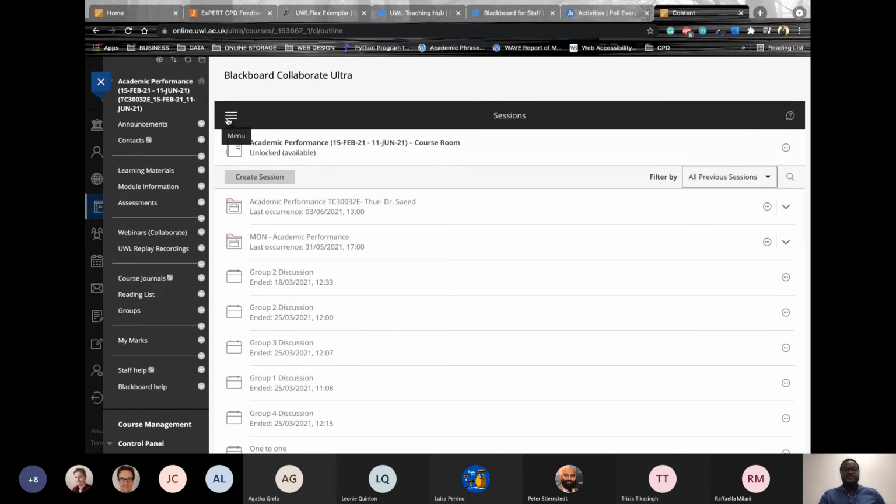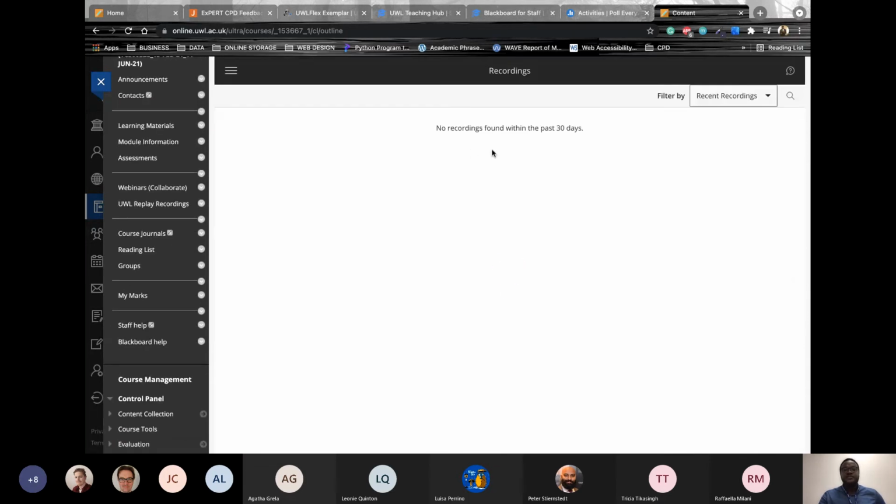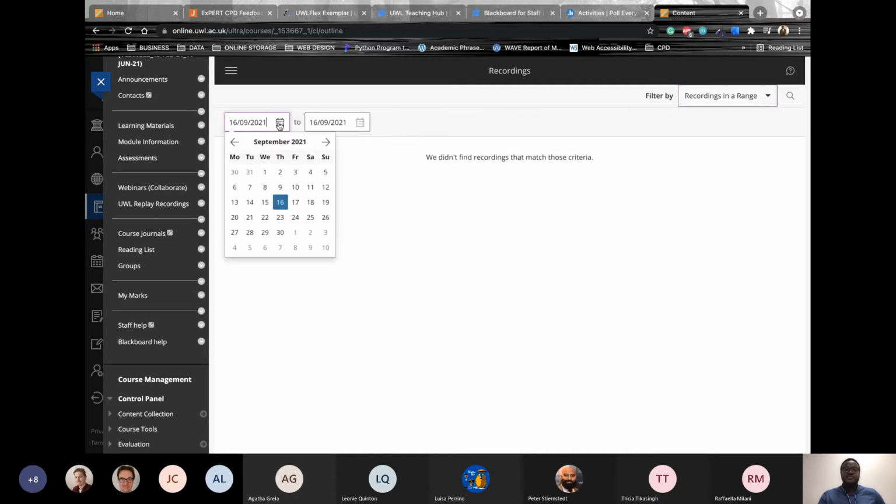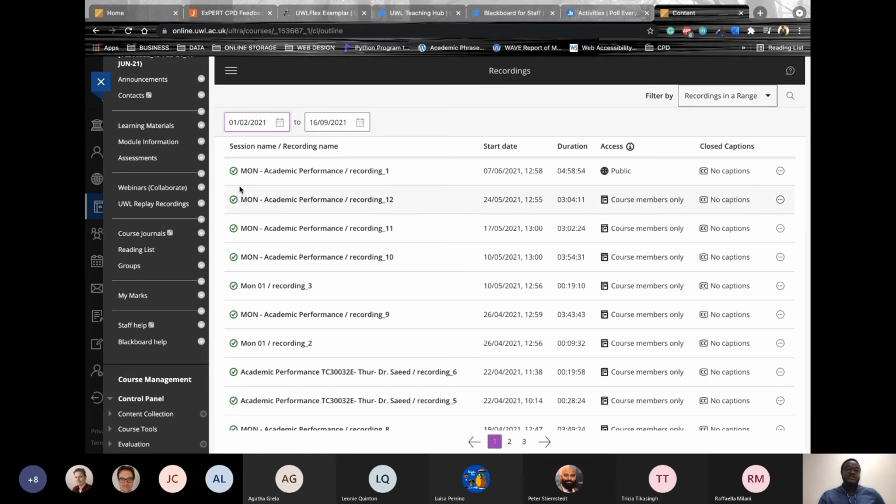On the top left in the menu, you can go into the recordings area, and here you'll find by default all recordings created in the last 30 days. If you can't find any recordings there, that's because of 2 reasons. One, either the recording was not created in the first place, or it was created but it's more than 30 days ago. If that's the case, then just filter, view recordings in range, and provide a previous date. So I'm going to say 1st of February, because the semester 2 module, then I would see all of the recordings that were delivered during that time.